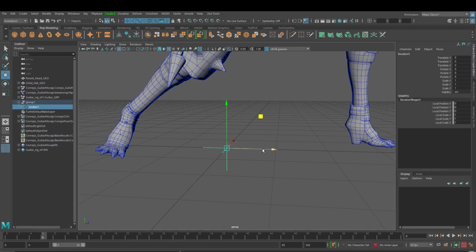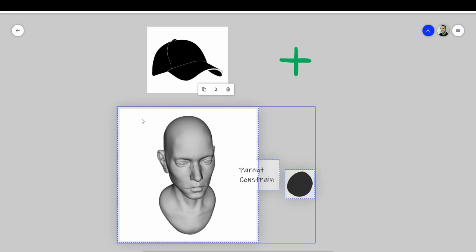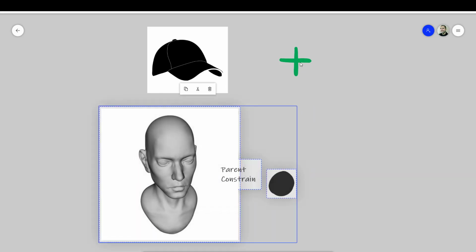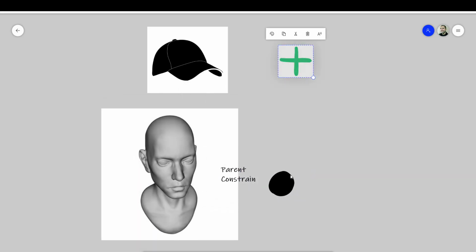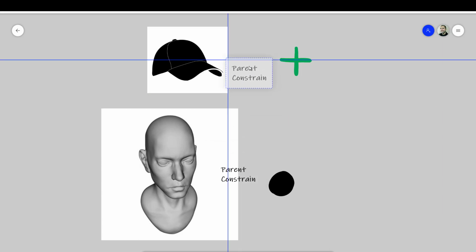If I move the group, let me move the locator so we can better see this. If I move the group, guess what? That locator will move with it. So that means as soon as I do this, this guy is gonna follow this guy, right? Okay, so what if I told you let's add another parent constraint between these guys?